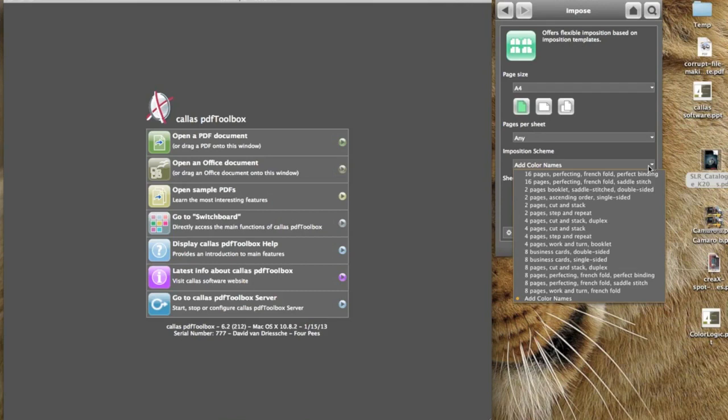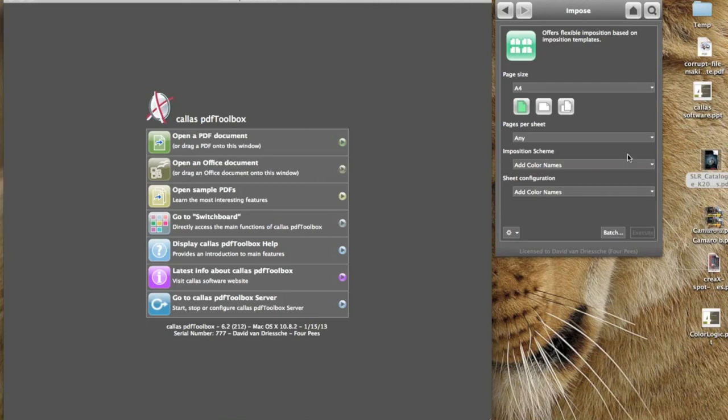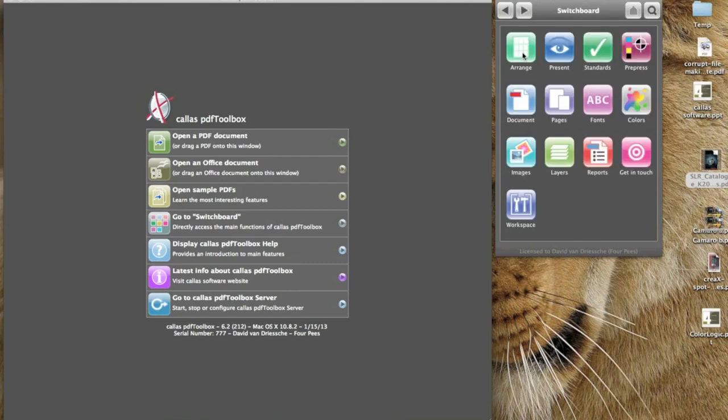In this case, the impose feature uses 2 files, what is called a sheet configuration file and an imposition scheme or run list file. These 2 configuration files together determine how the document is going to be imposed. There are a number of default options included in the software, but of course I can also make my own imposition layouts. So Arrange is one important part of the functionality.